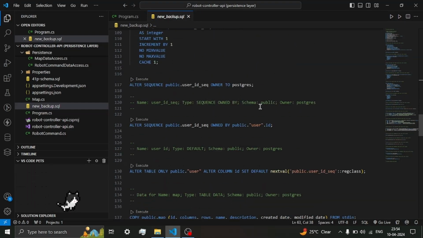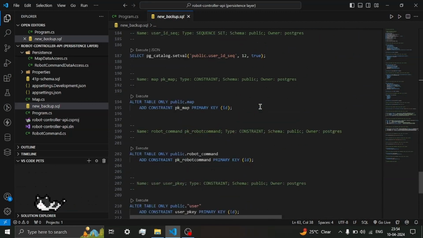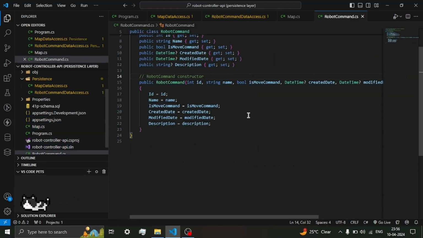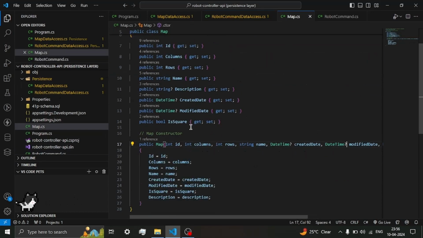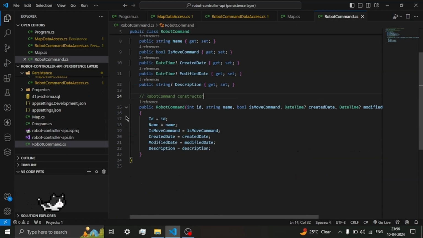Now let's see how we will be connecting it with our code and implement the persistence layer in our application. In our full web API implementation, we will create a new folder named persistence. This folder will contain the files for the CRUD operations in the robot command and the map tables respectively, and will fetch data from the database directly.